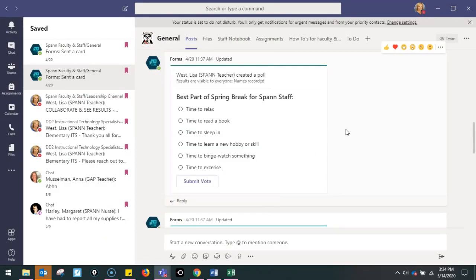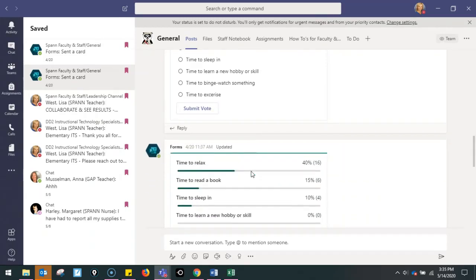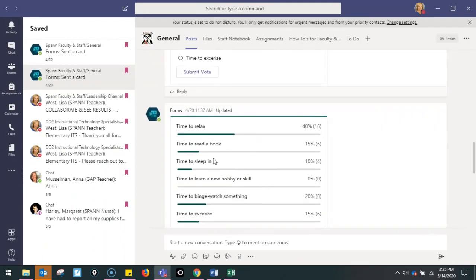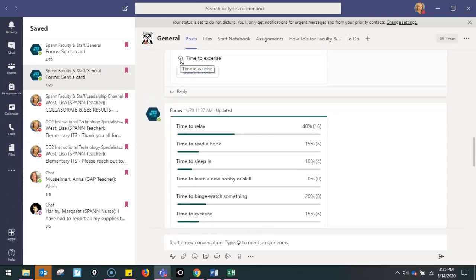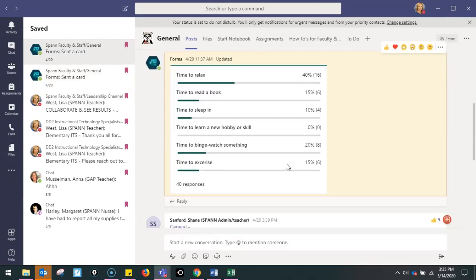And get a little bit of information. What was the best part of spring break for you? They submit a vote. People are already logged into Teams in order to use this, so their names are recorded. We just didn't know at first how to find it. And below that, you'll see another post where it shows your real-time data. So every time somebody chose to enter a response, so I'll change this right now, time to exercise is 15% with 6 votes. I'll click on that, and it might take a moment to update, but you would see that show up in a live format, and you would see what the option is and what your data looks like.